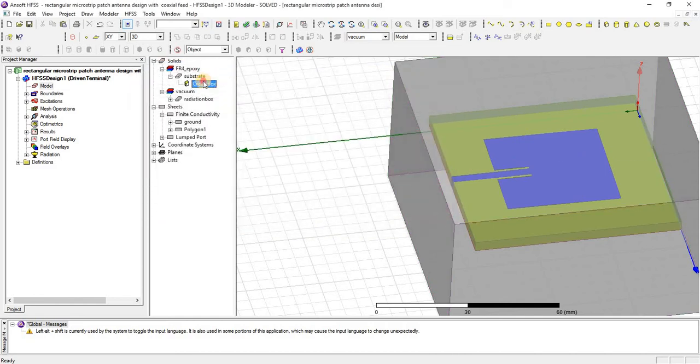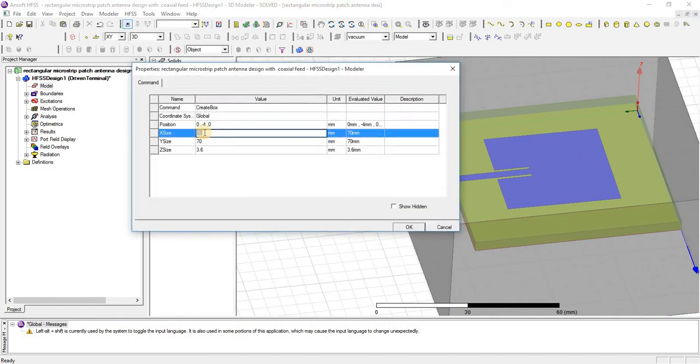Press OK. Now you can change here from a value to a variable. Press enter. You can see that the value is automatically assigned.